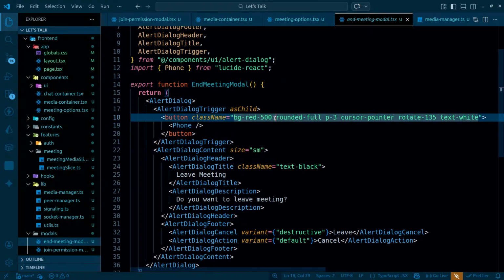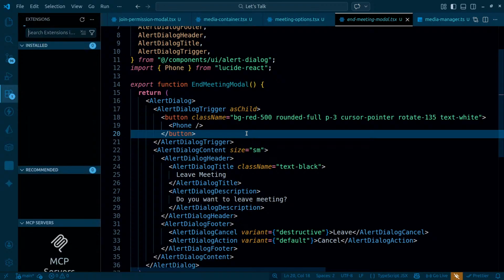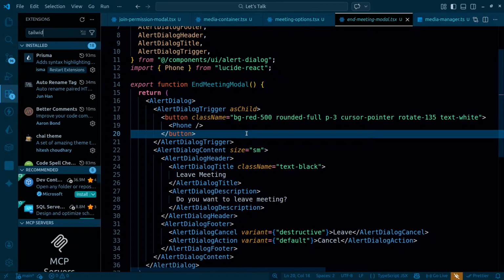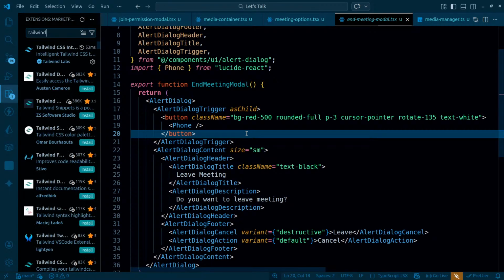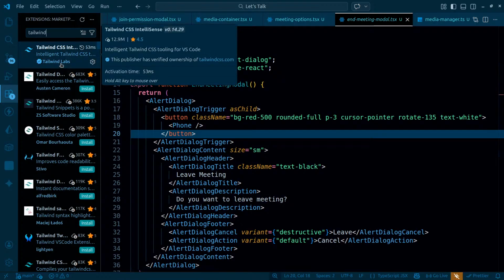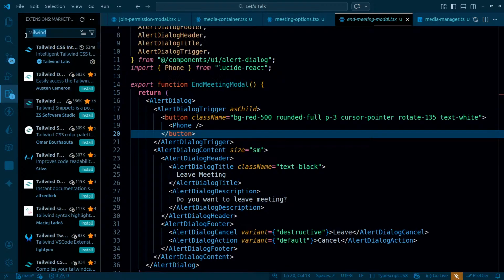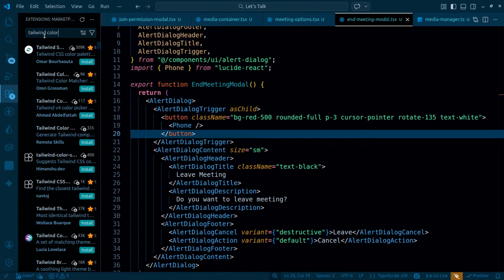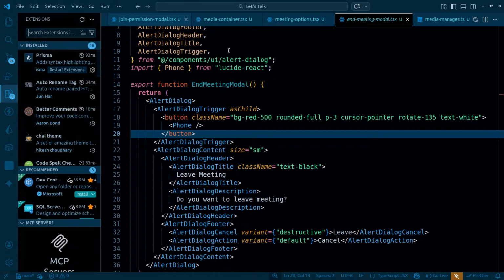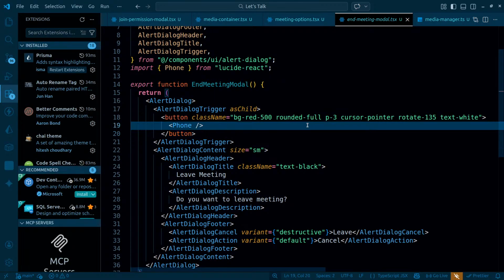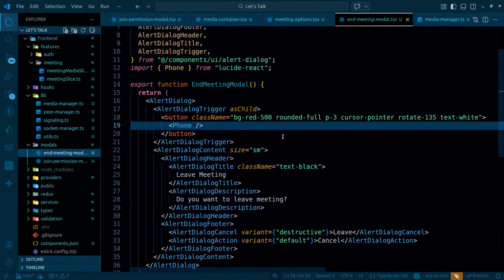This color is not being shown here, so Control Shift X, Tailwind, I already have that installed. Color. I think in Tailwind it doesn't really work that way. In normal CSS it simply shows the color here as well. In Tailwind I don't know, for some reason I may have to install some extension for that, but never mind.